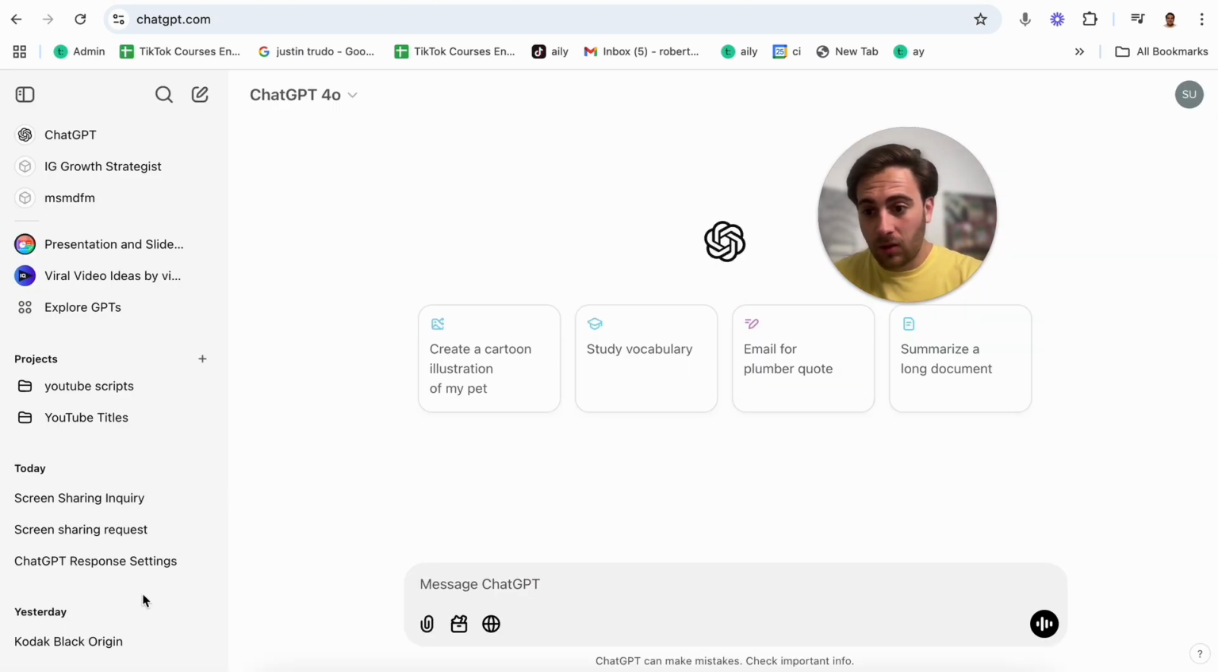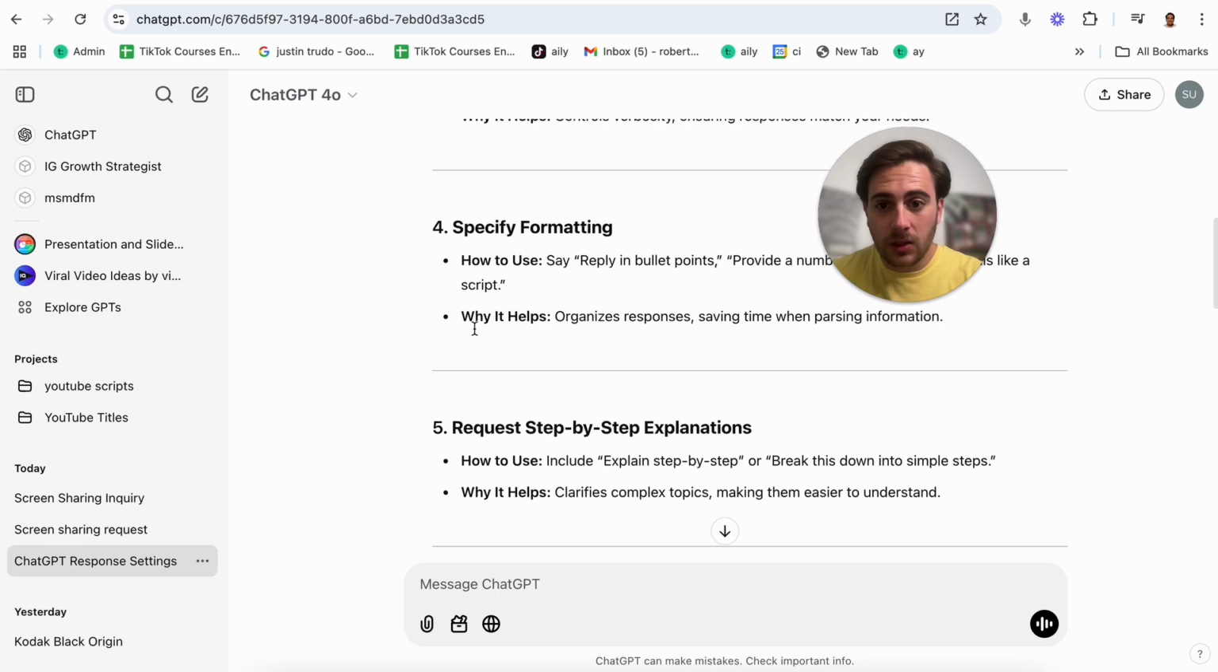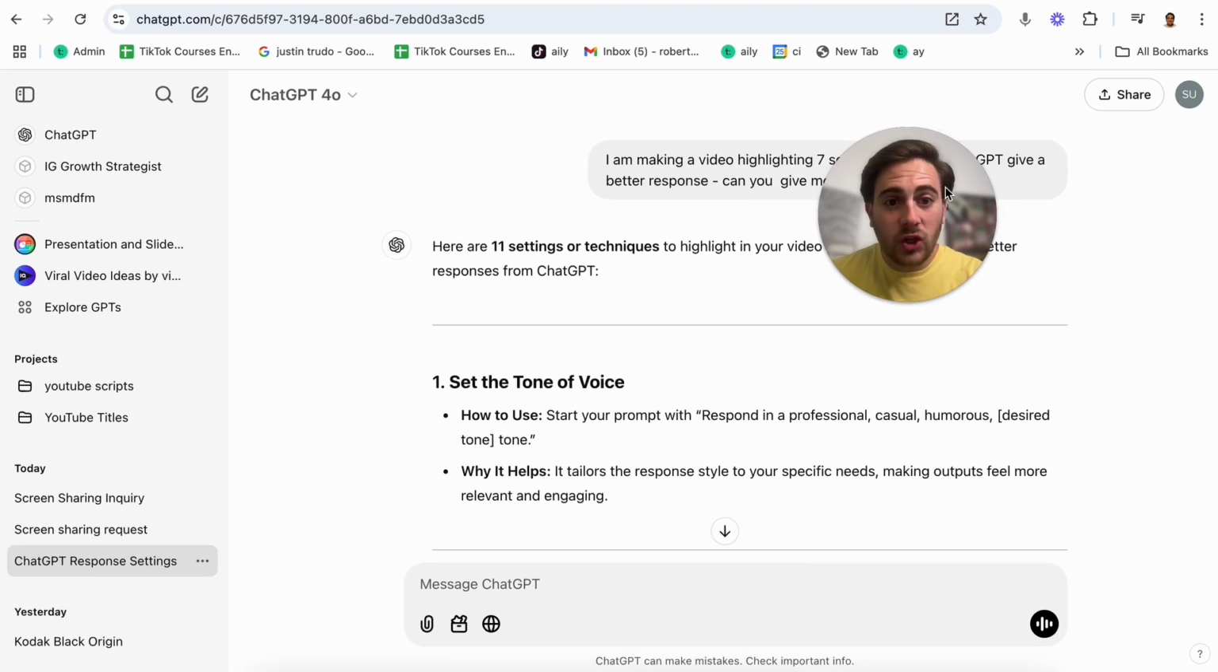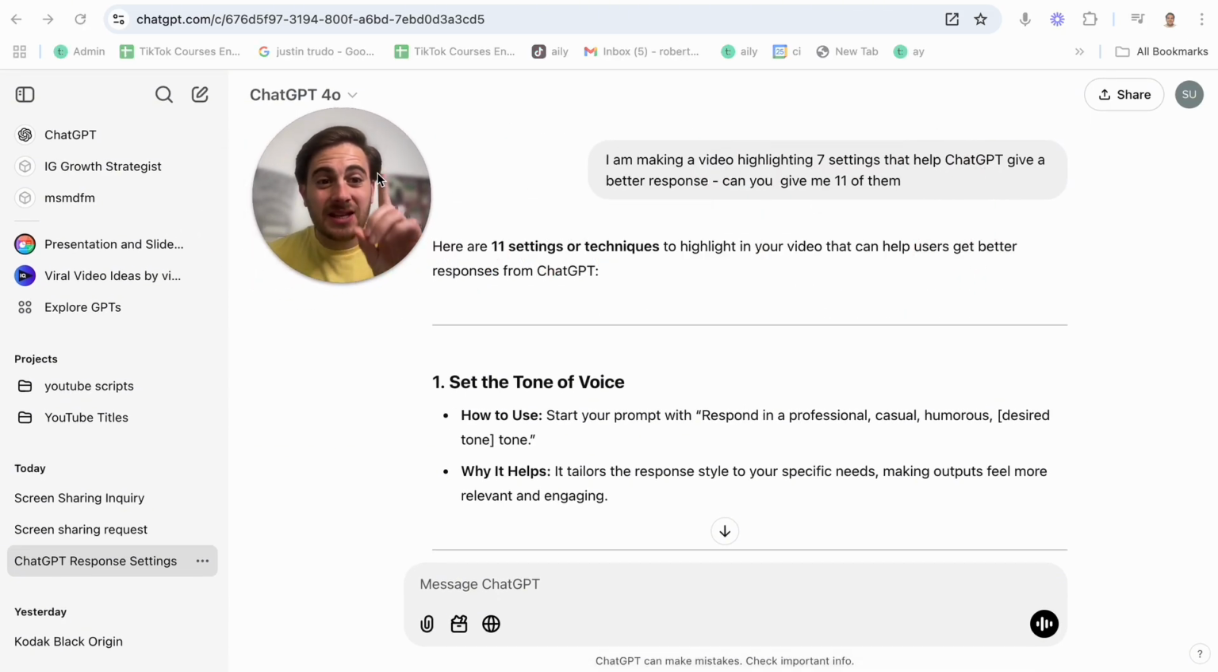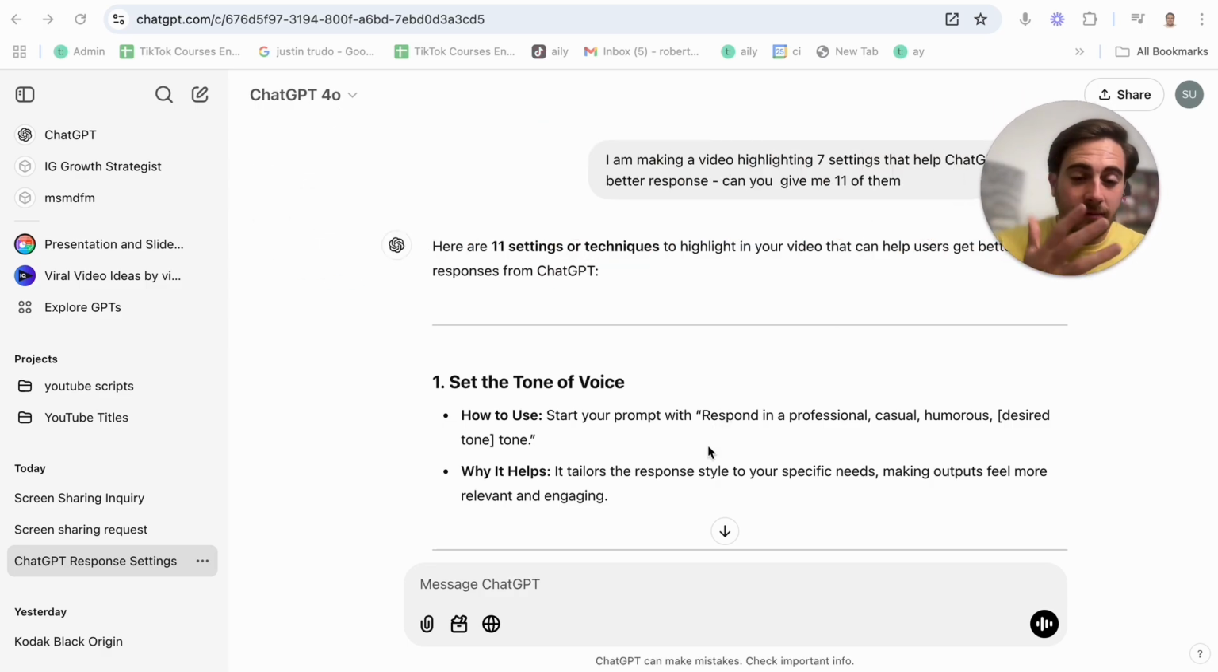Now, the third setting that you need to make sure you're turning on with ChatGPT, actually ask ChatGPT to give you this. So what we're going to do right here is we're going to come into the responses that I got right here when I told ChatGPT that I'm making a video that highlights 7 things to do with ChatGPT to get a better response.